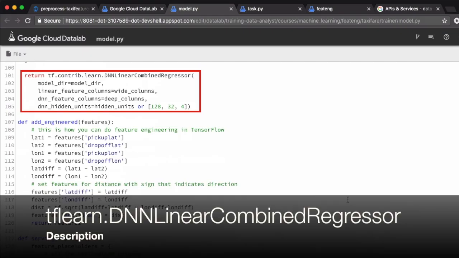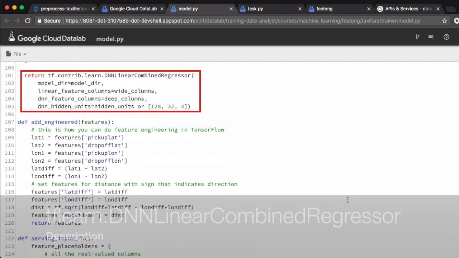We can go ahead and instantiate our DNN linear combined regressor object. As before, we specify a model directory. We've already discussed this line of code in some detail. We need to separately specify the deep features, the wide features, as well as the number of neurons in each of the layers of the deep portion of our model.